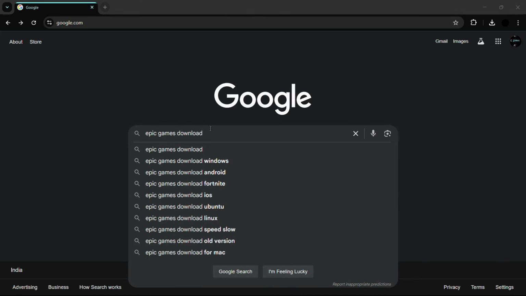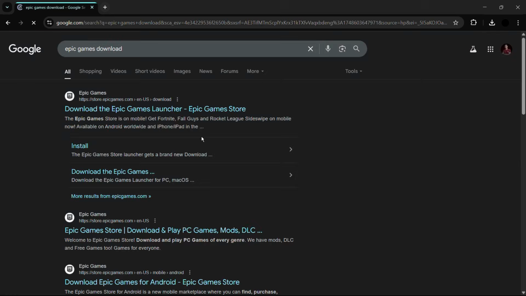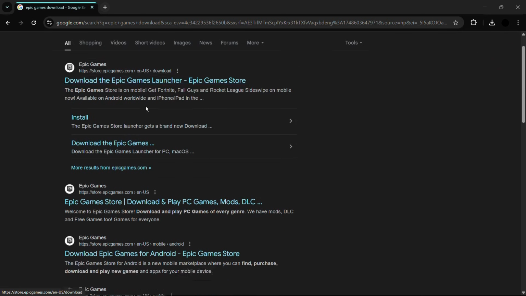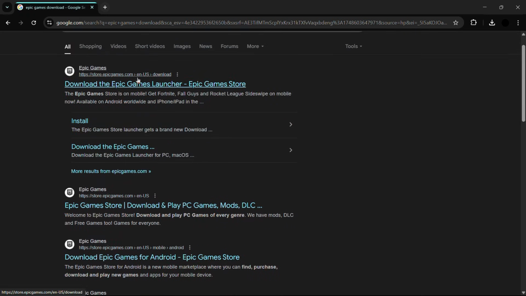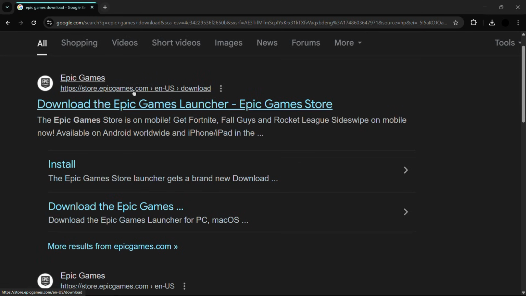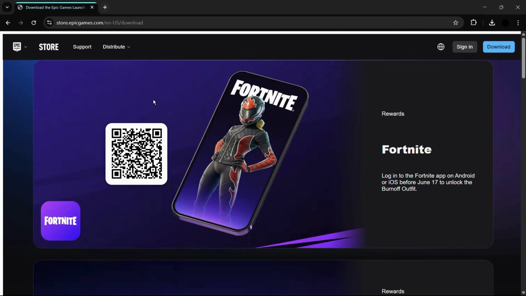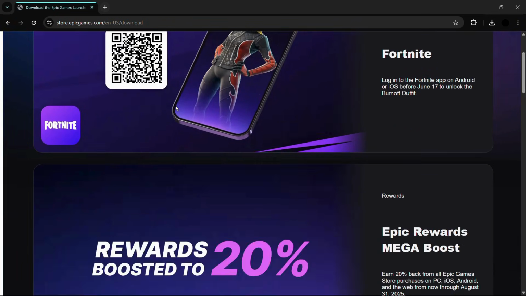Once you are inside your web browser, simply search for Epic Games Download and hit the enter button. Now here you can see this is the Epic Games launcher. So simply click onto this first link by store.epicgames.com. This is the official website to get the Epic Games launcher. So simply click here, and here is the official website.